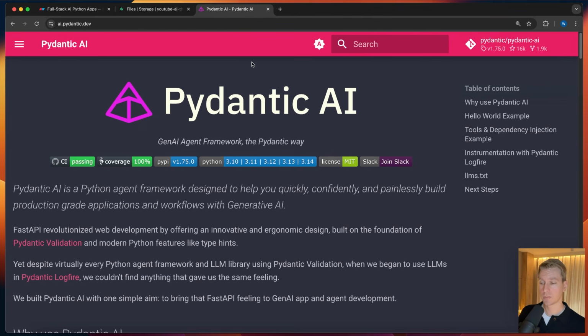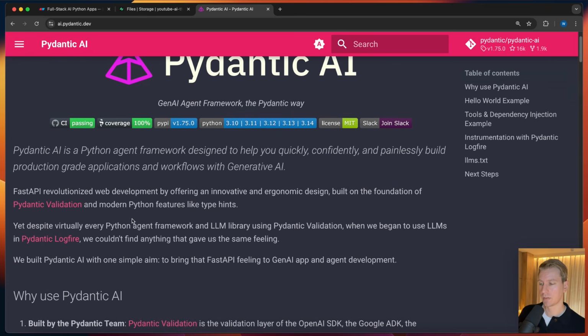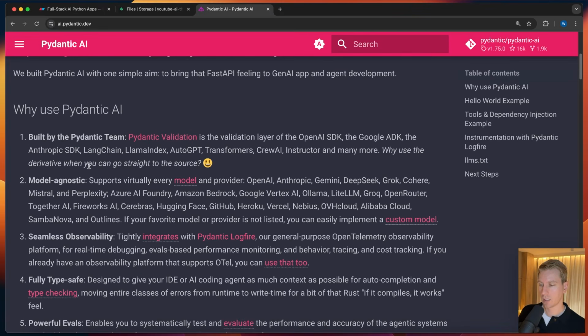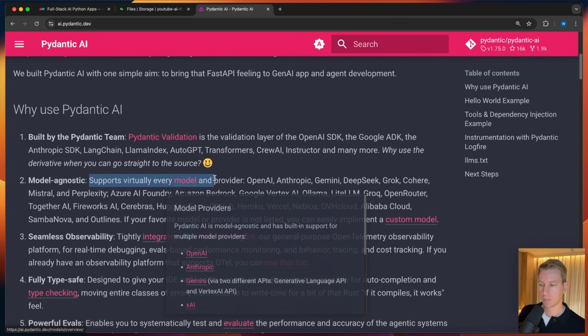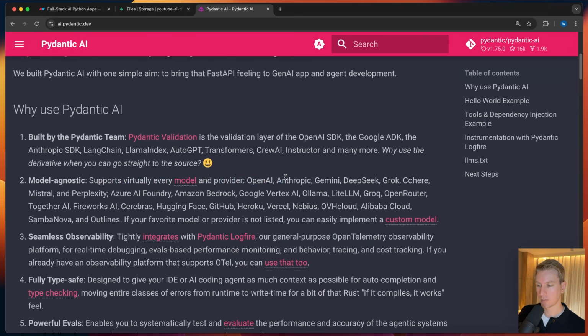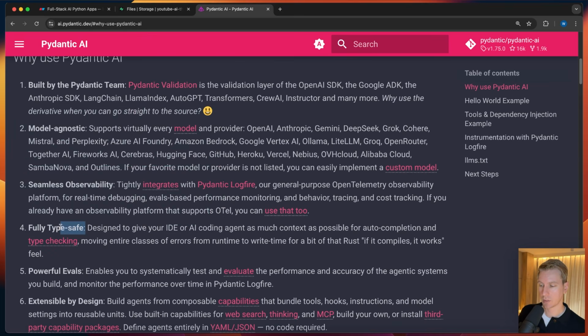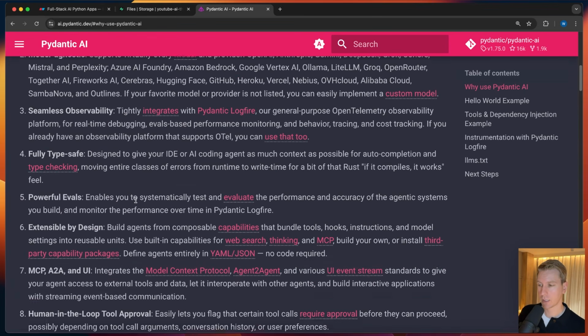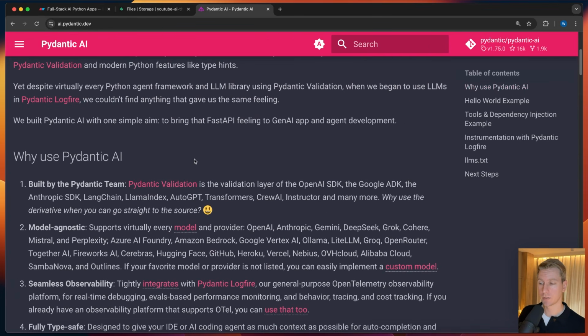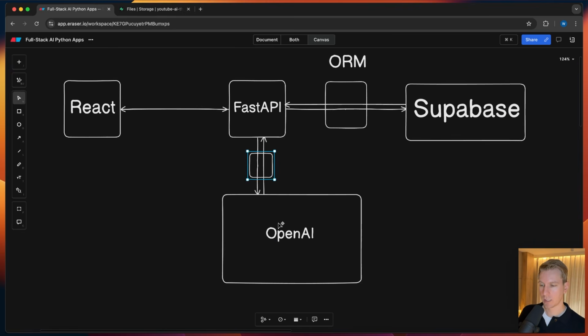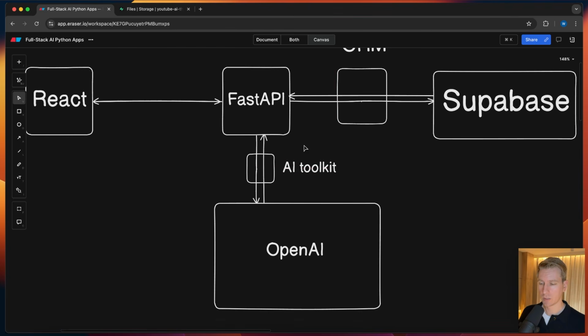And the closest option for something similar here in the world of Python is probably Pydantic AI. So this is a little bit different, but they also support virtually every model and provider. So OpenAI, Anthropic, Gemini. It helps you with observability. It helps you with type safety and a bunch of other things here that can be helpful for building AI apps or agents. So instead of making API calls directly to OpenAI, you may want to use some kind of AI toolkit in between there to orchestrate those API calls to the AI models that you're going to make.